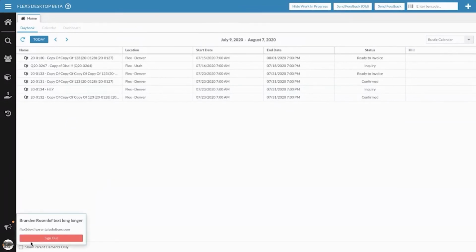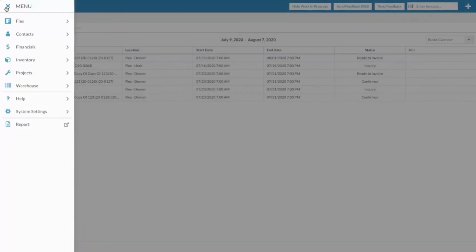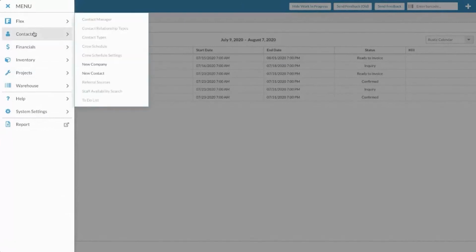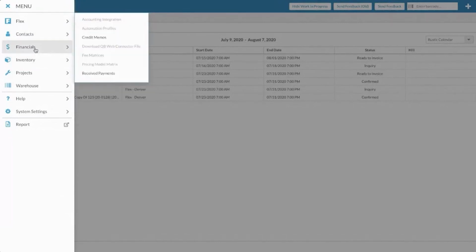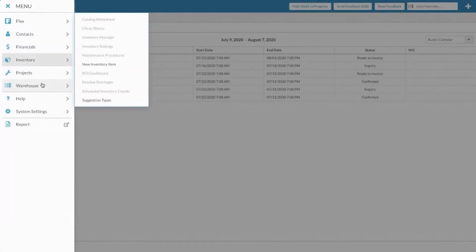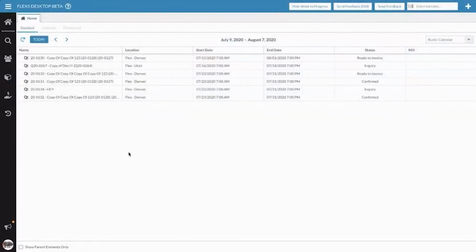A few other things that you can do, just have our little user section down here, just kind of jumping through a few of the things that I know we've implemented recently, just creating new contacts and inventory. I've already mentioned that. But I think that's a pretty good overview of what you can do now in Flex 5.